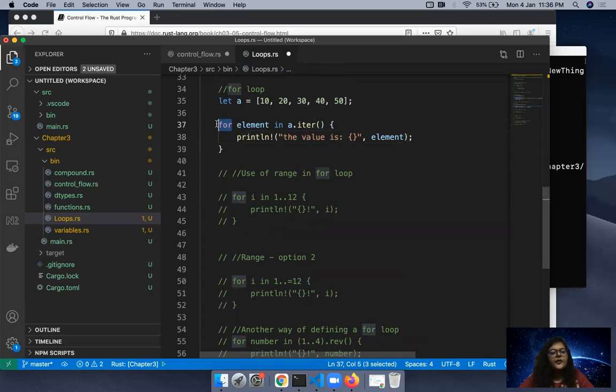So the syntax for the for loop is: the keyword for, and then I declare another variable which will act as my element, or which you can also think of as an index. That is, the element present at that particular index will be stored in this variable, that is, the element that we have declared here. And then I have to use a keyword called in. And then I take the array, that is A, and then I apply a function called iter. That is, iter is the function, and to apply that, I'm using the dot operator.